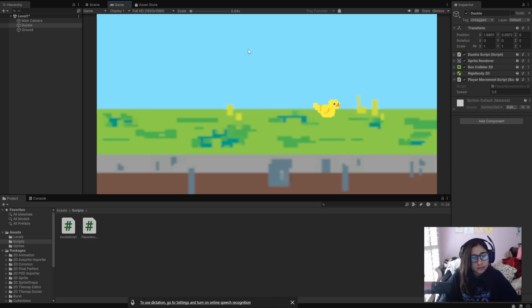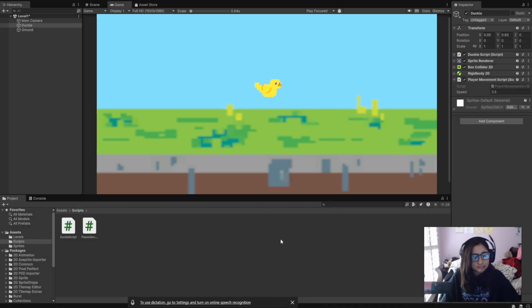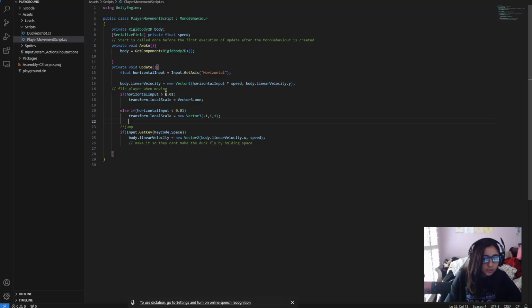So, I guess the duck has a goal, but... Oh, it changes to... The default should be this, first of all. So maybe I should switch those around. Let's see. Horizontal input is greater than... There, let's switch these around. File, save, Unity.